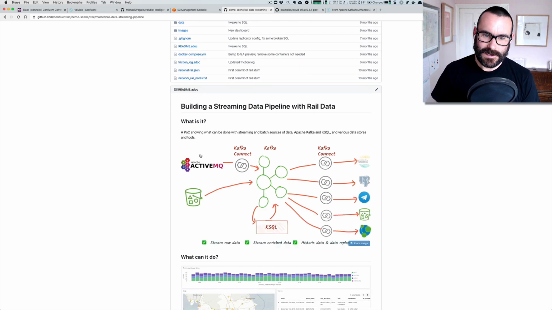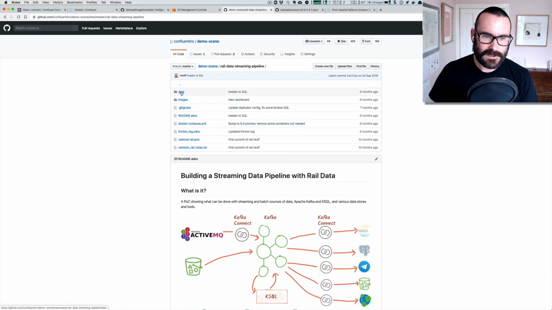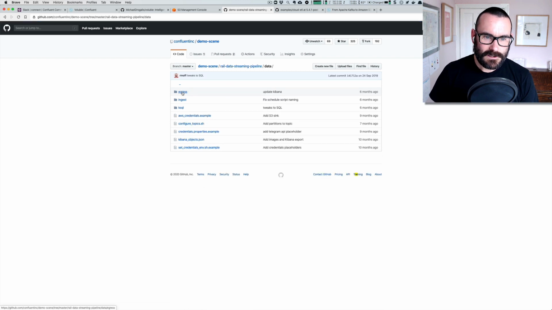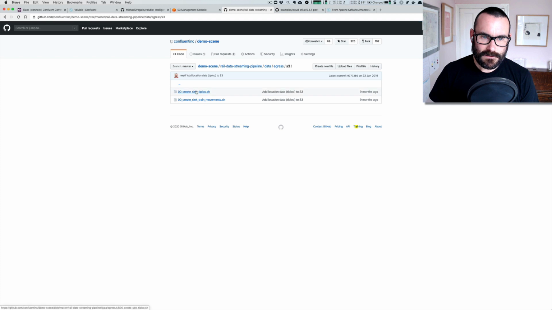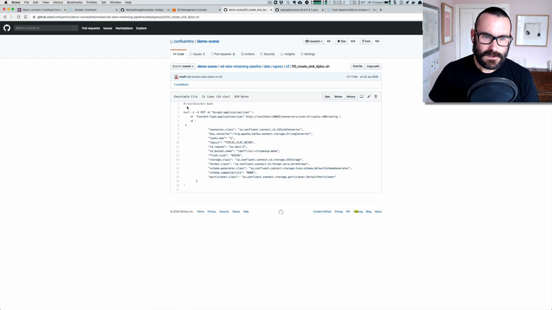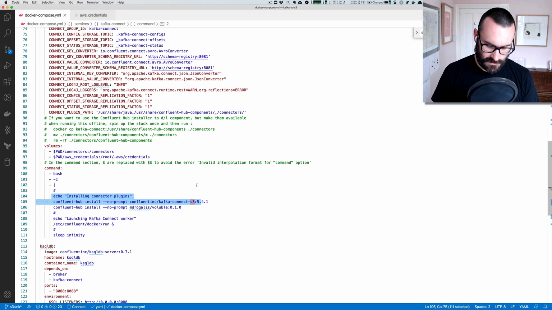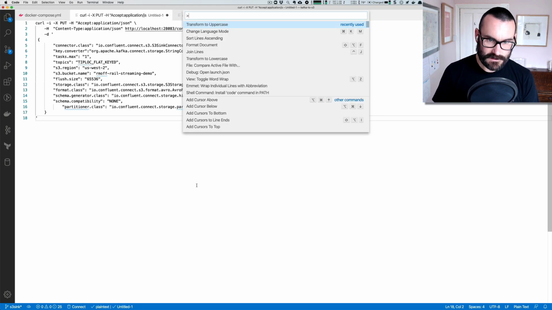So it's kind of cool. It's like ActiveMQ and wrangling it and stuff like that. And one of them was an S3 bucket. So I know that I've got a connector definition that I can copy here. So egress and S3, create sink. So let's copy this and go and put that into our editor. I'll set the mode to JSON.